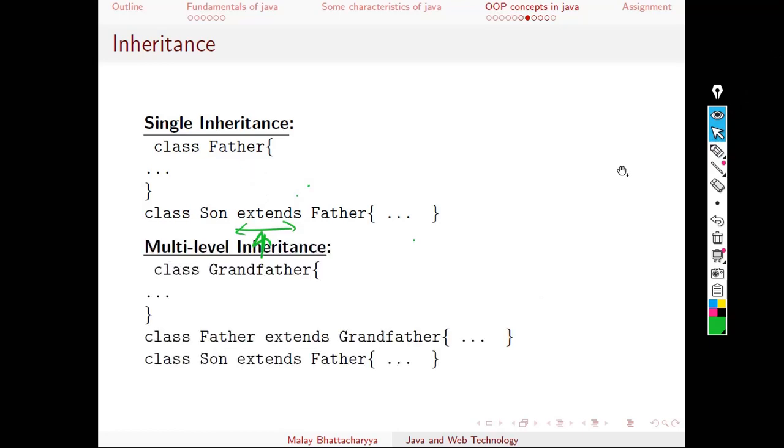So similarly for multi-level inheritance, we can have a situation like this. We have this particular class grandparent. Father has extended grandparent, and then class son has extended father. This kind of situation is an example of multi-level inheritance. And you can also understand how the hierarchical option will look.